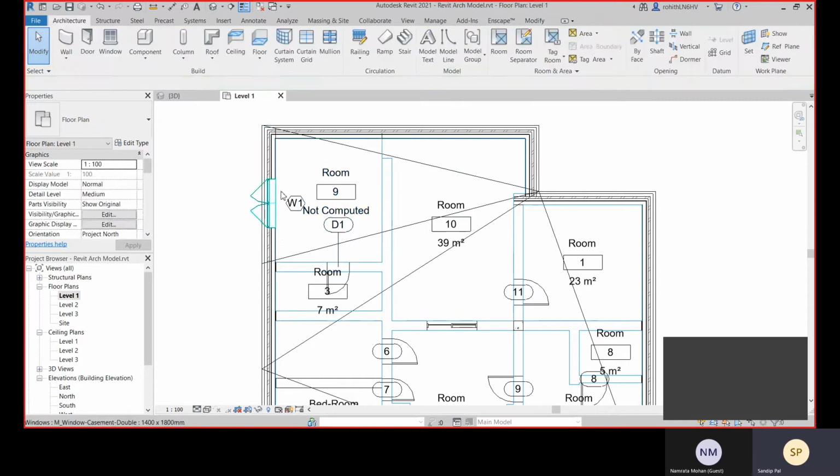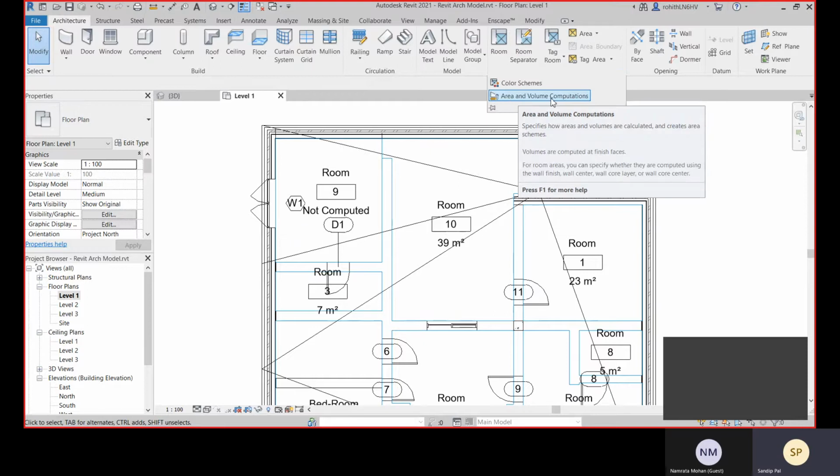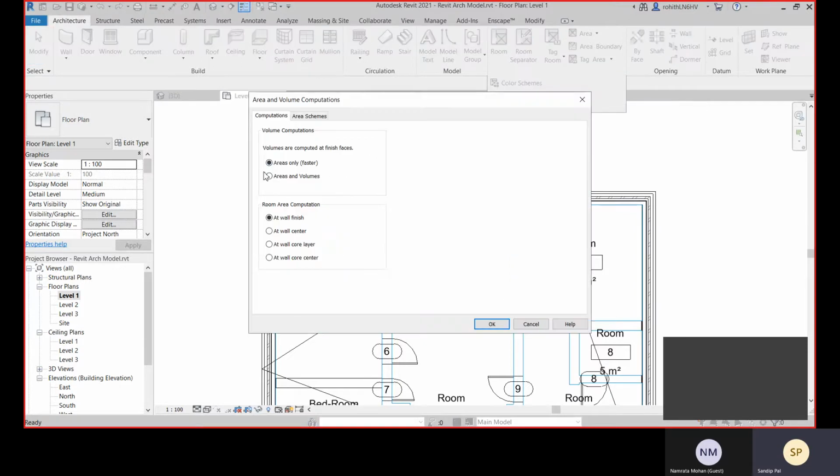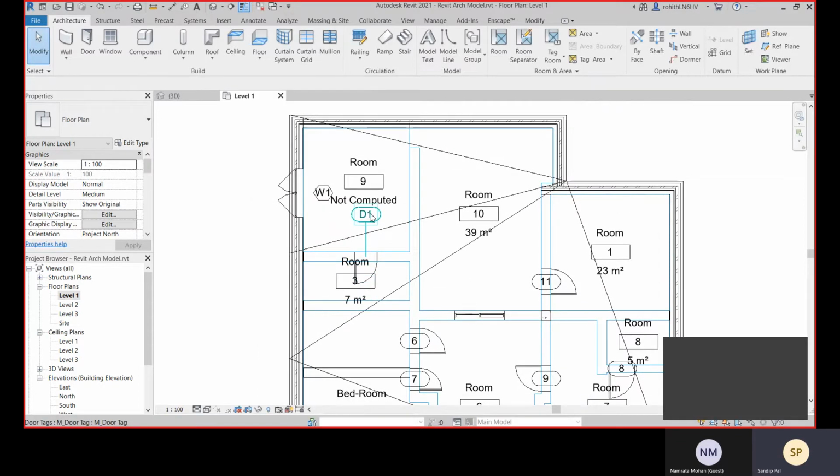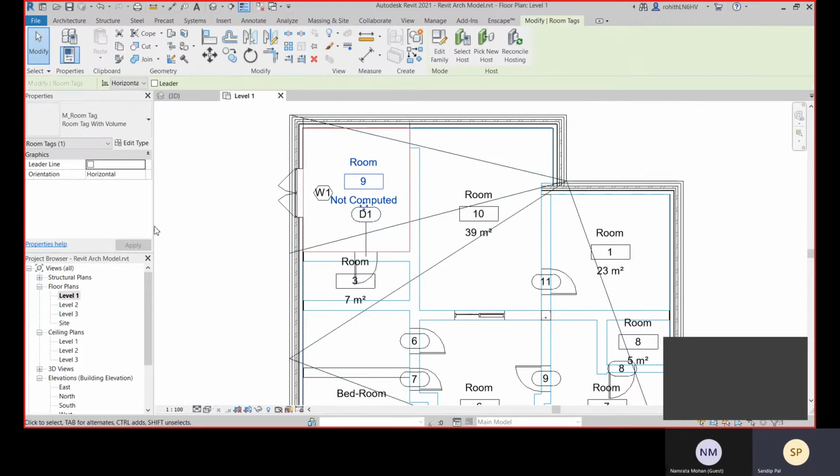So if you need room volume, what you can do is come to this room and area drop down arrow, and then you can go with this area and volume computation, and there you can specify areas and volumes, so it will calculate both area and volume. So if you need that, please do check, then only you will get the volume calculation. Here we are not requiring it, so just go with this room tag with area.